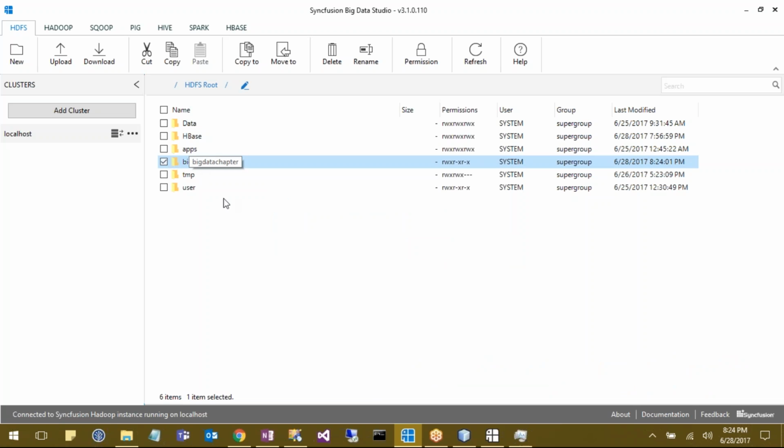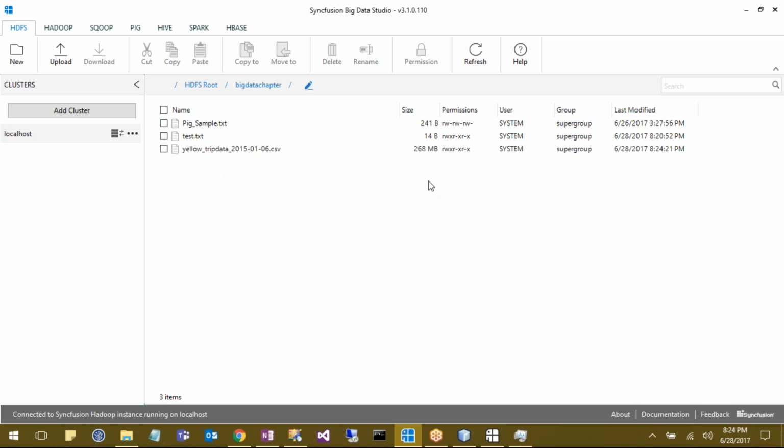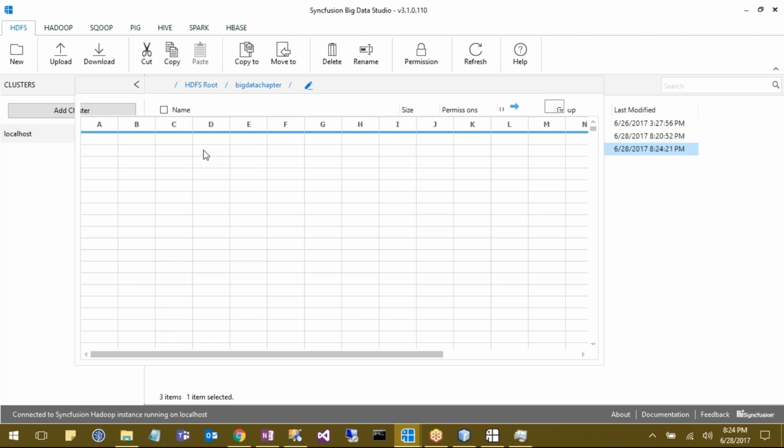It will open. Sure, I will open. This is 268 MB. Is this enough for you? Yeah, okay, fine. Just show me. So let me just click this file. This is in the HDFS environment. I'm clicking this file.